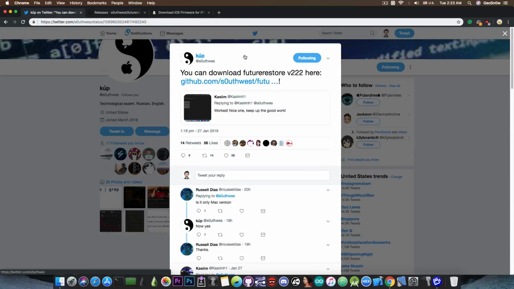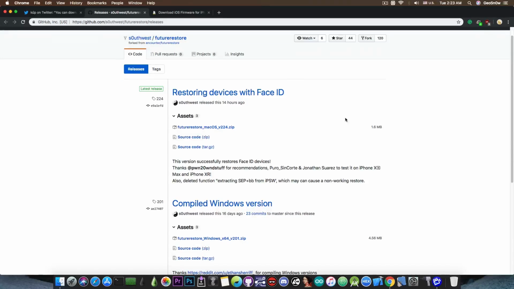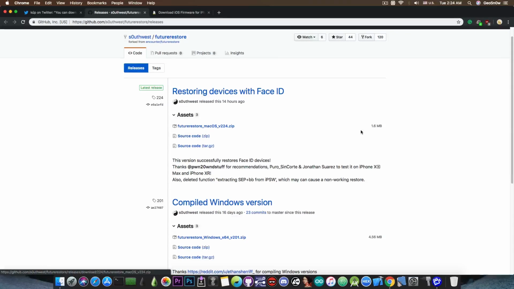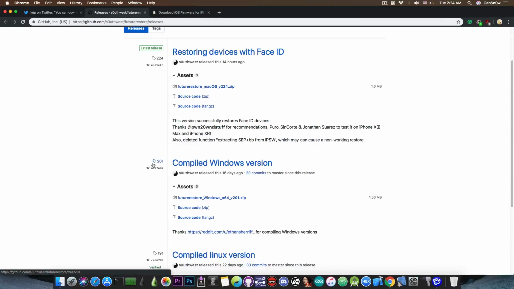Finally, this developer in here, Cup, has updated FutureRestore to work with these devices as well, and he also removed the function for extracting the SEP and baseband from the IPSW, which is known to cause non-working restores and therefore issues. Now, there is only one problem about FutureRestore. For those of you who do not know, FutureRestore is a downgrade tool for iOS created by TimStar on top of the iDevice Restore, which is open source, and this one in here is only compatible with macOS. There's no compiled version for Windows for this version, and the latest build for Windows is for version 2.0.1, which did not contain the fixes for the Face ID.